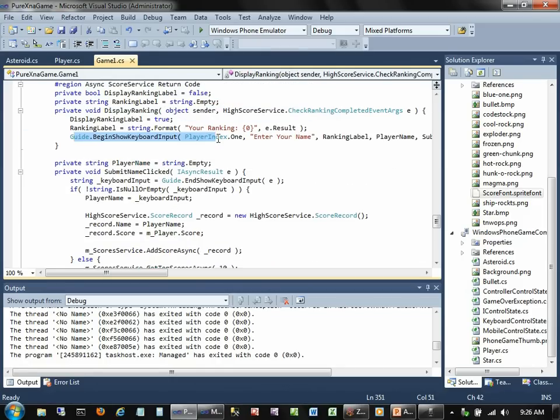That guide begin show keyboard is that control that popped out. I almost forgot to mention that part. That's about the only way in an XNA game you can get a keyboard. It's the equivalent of on the Xbox 360 how when you want to type something in, all of a sudden this big pane comes up with the keyboard. It's the exact same thing.